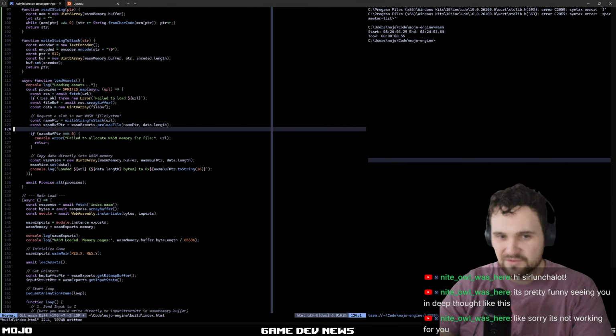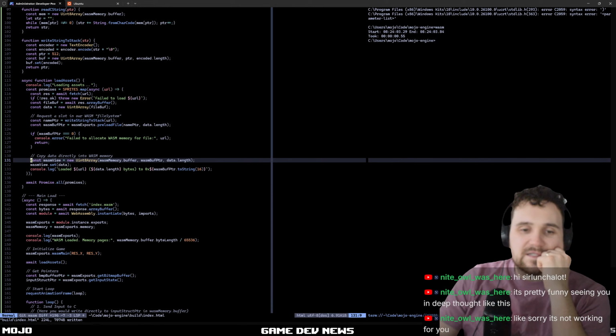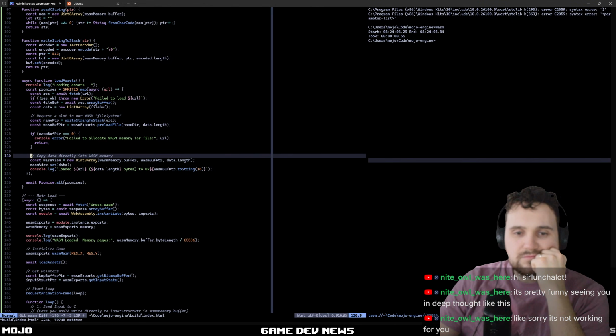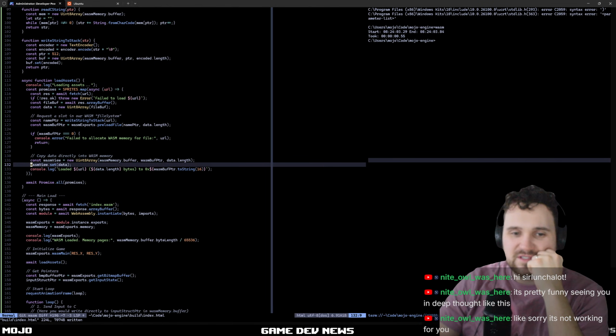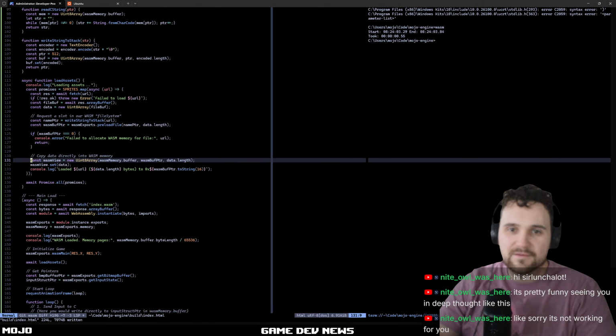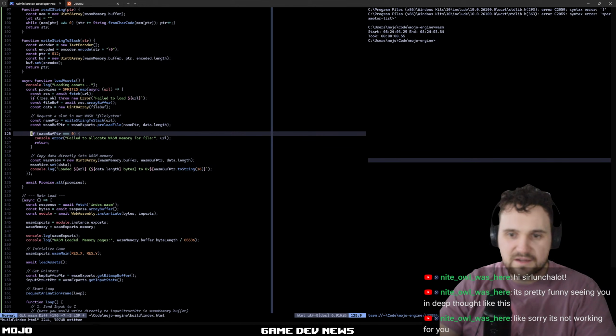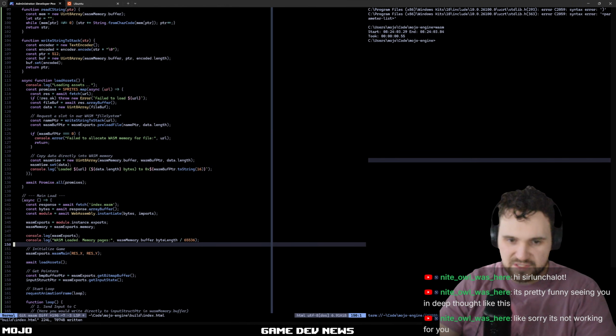Copy data directly into WASM memory. And for some reason, it's just like, nope, can't do that. I did recently change a bunch of stuff with the memory, though.